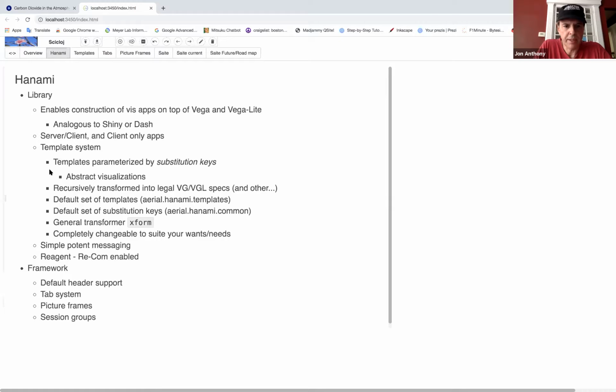Now the other thing is, there's a default set of substitution keys, and that's in this area, Hanami common, and this general purpose transformer called XForm that lives in the common namespace as well. And the thing about it is all of this stuff is completely changeable. If somebody was mentioning they don't like the uppercase substitution key naming convention that I have, there's no reason why I can't just change all of that to be whatever you want, if that seems to be more comfortable and convenient for you.